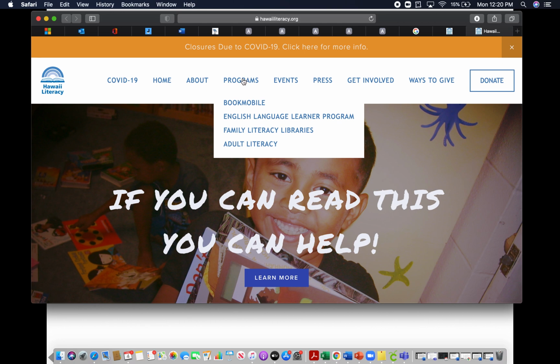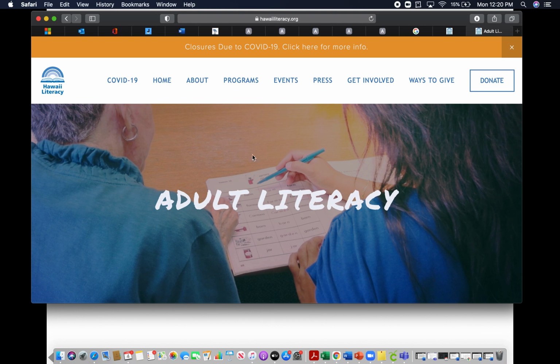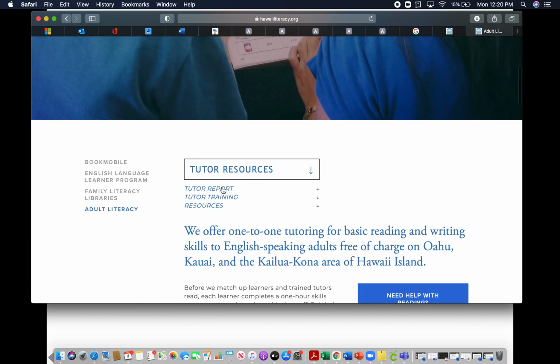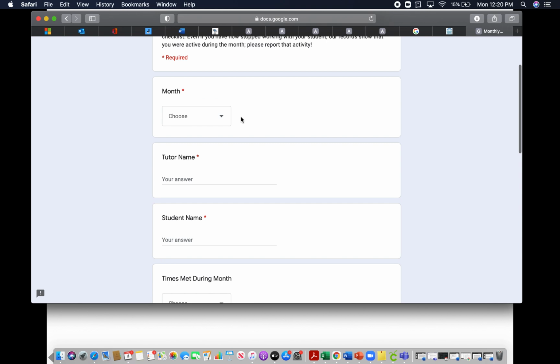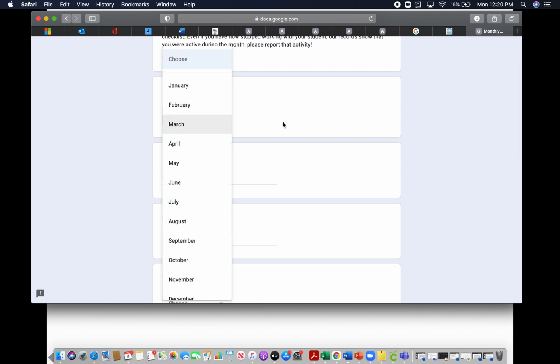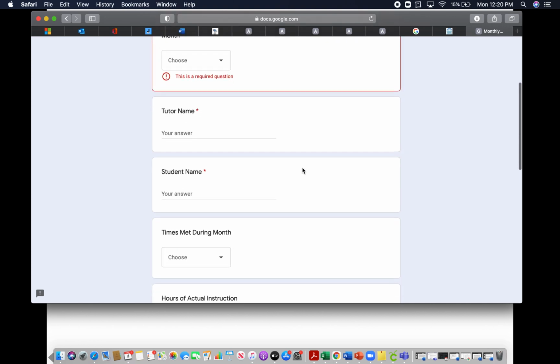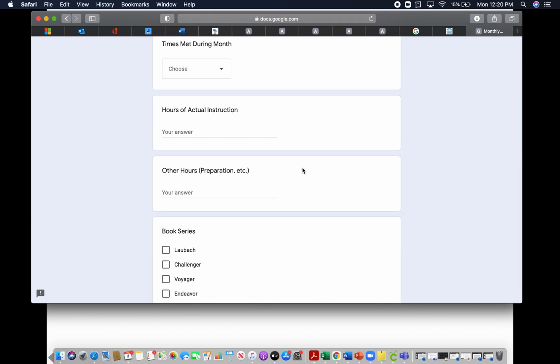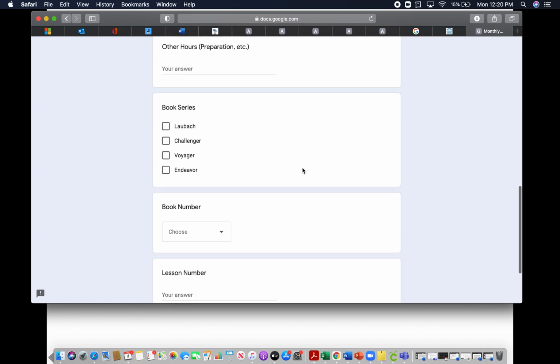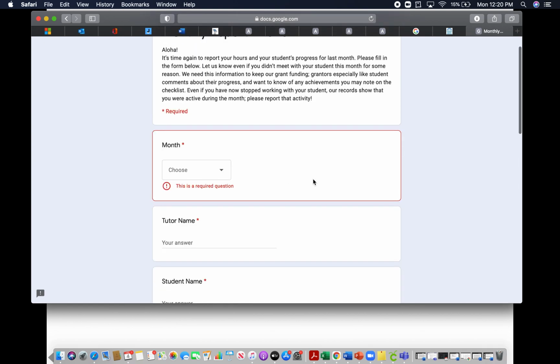On the website, you go to Programs, Adult Literacy. You scroll down to Tutor Report. And you have the report. You make sure you select the month for which you are reporting. You should report hours for the previous month of tutoring sessions. On the sheet, you include your name, your student's name, the times you met during the month, the hours of instruction, your hours of preparation, what book series you're using, and the lesson number.